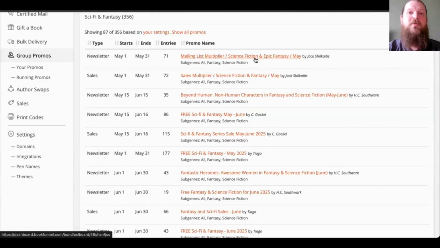So this is a way for you to cross-promote with other authors. These are other authors typically in your genre or subgenre. And so you get exposure to their readers. Their readers get exposure to your books, and it helps you grow your mailing list, and you can grow your mailing list from the ground up.